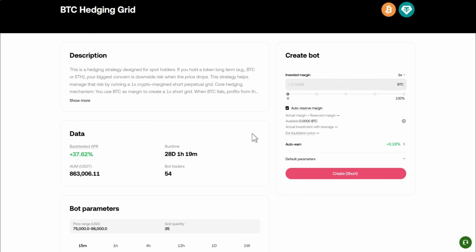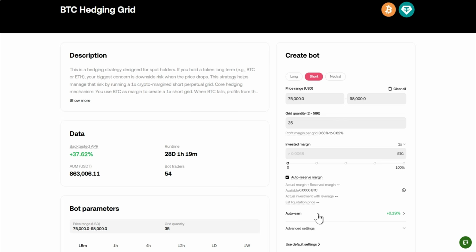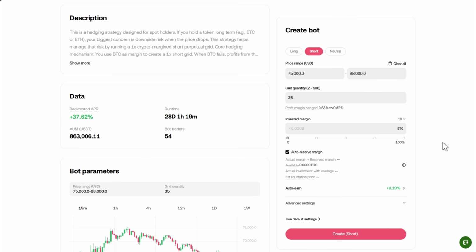When you find one you like, you can just select the default parameters and input your investment amount to launch it instantly. But if you want a little more control, you can also toggle into custom parameters to tweak the settings while still using the core Smart Pick logic. Once you check the settings, click on Create.